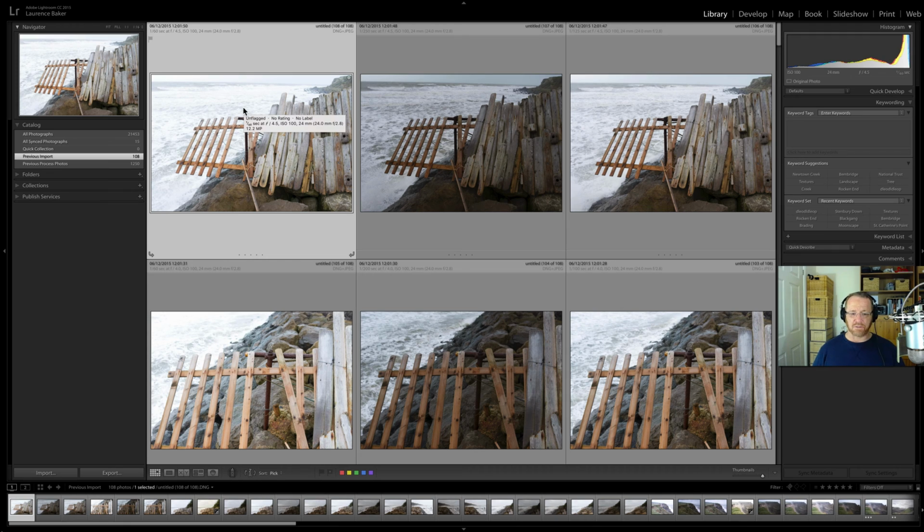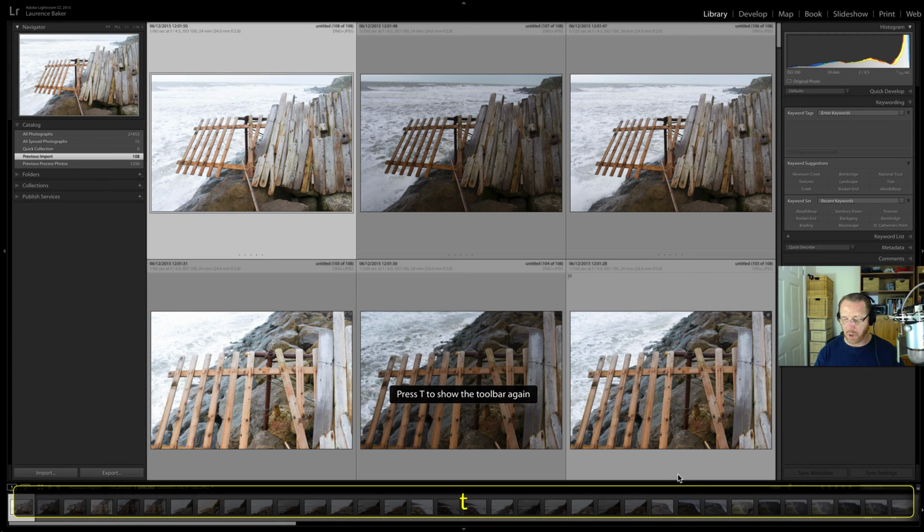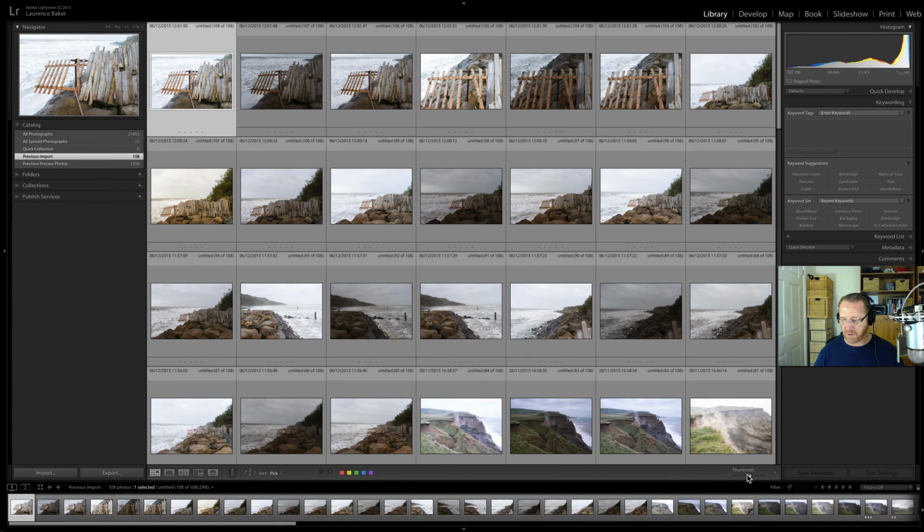Right, I've covered that. Now let's start picking our images. Now there's several ways of doing this, or flagging your images. I'm going to show you one way. Now this way is where you pick each image. I'm going to make the thumbnails a bit smaller. I could go out to the menu, I could come down here to the toolbar. If you can't see the toolbar, press T on your keyboard and make the thumbnails a little bit smaller.